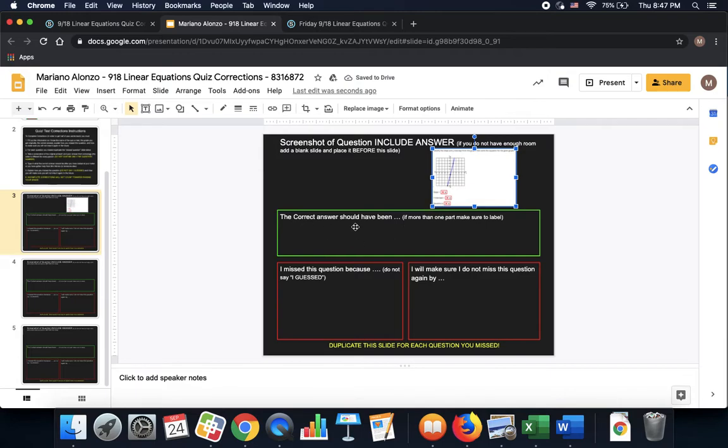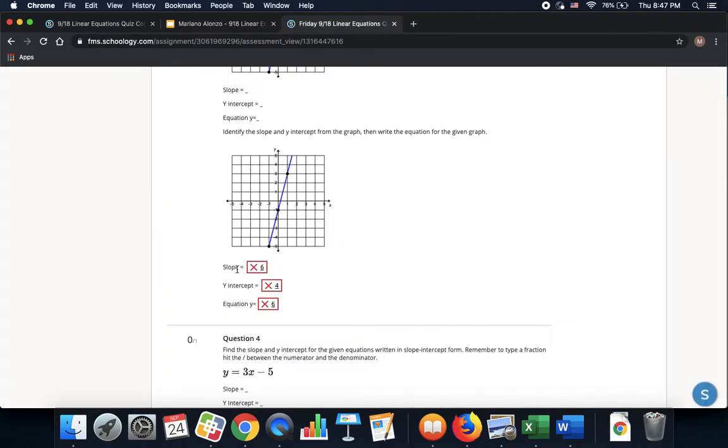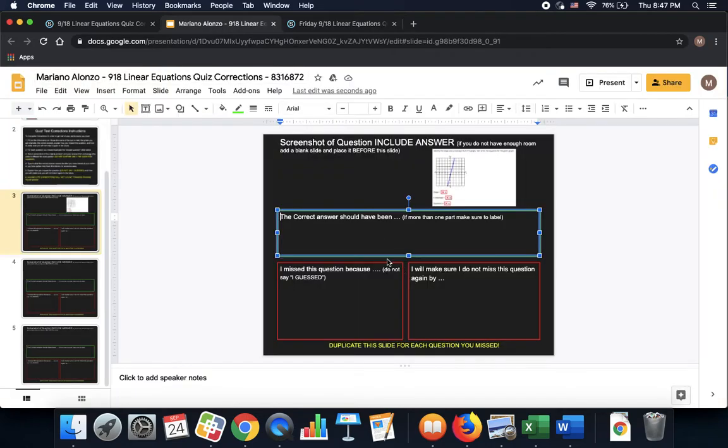But just put it up there and then I can zoom in, or I can make it bigger if I need to. Now the next part, I want you to give the correct answer, so what the correct answer should have been. So on this one, the slope, the y-intercept, and the equation are 3 different things, so I'm going to go over here and I'm going to put slope, y-intercept, and equation, and that's where I would put my answers.